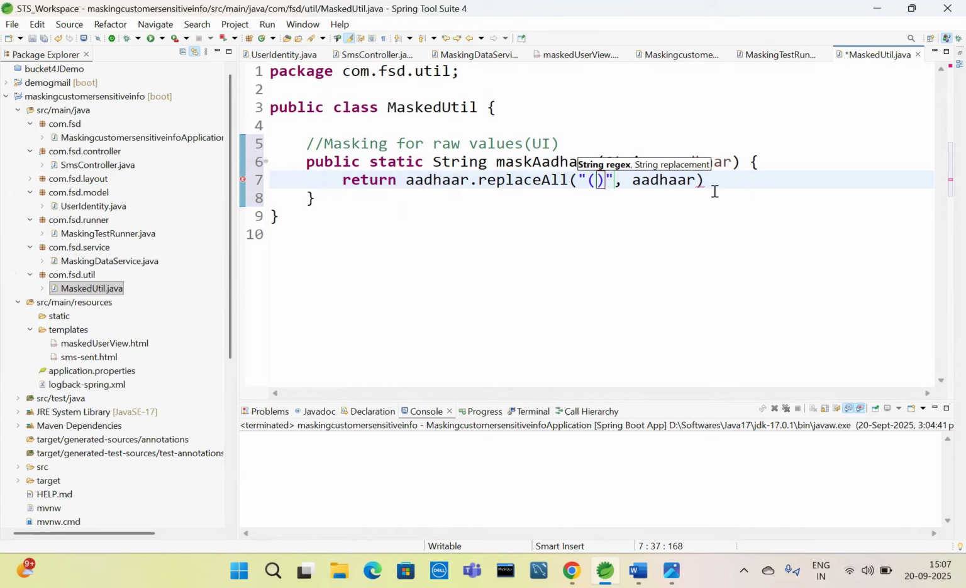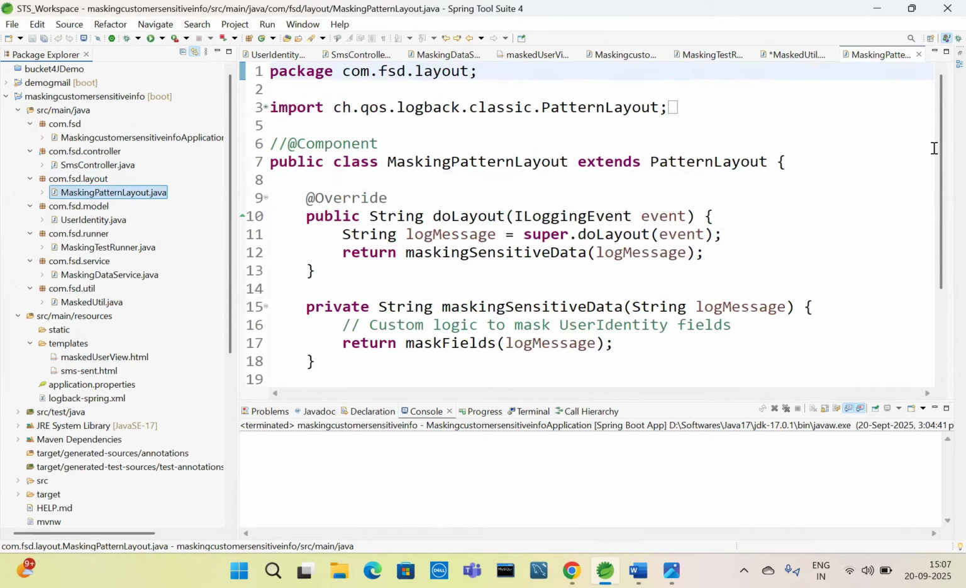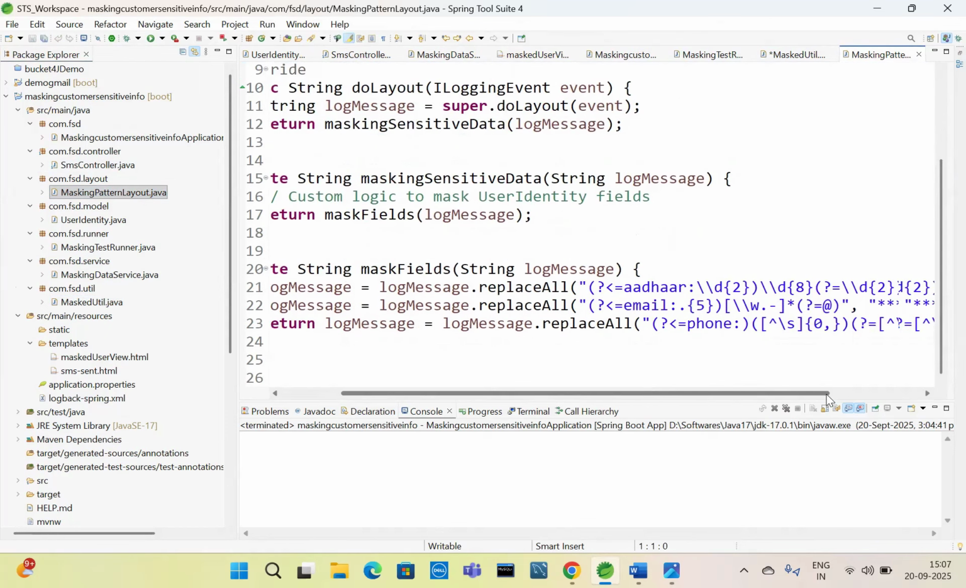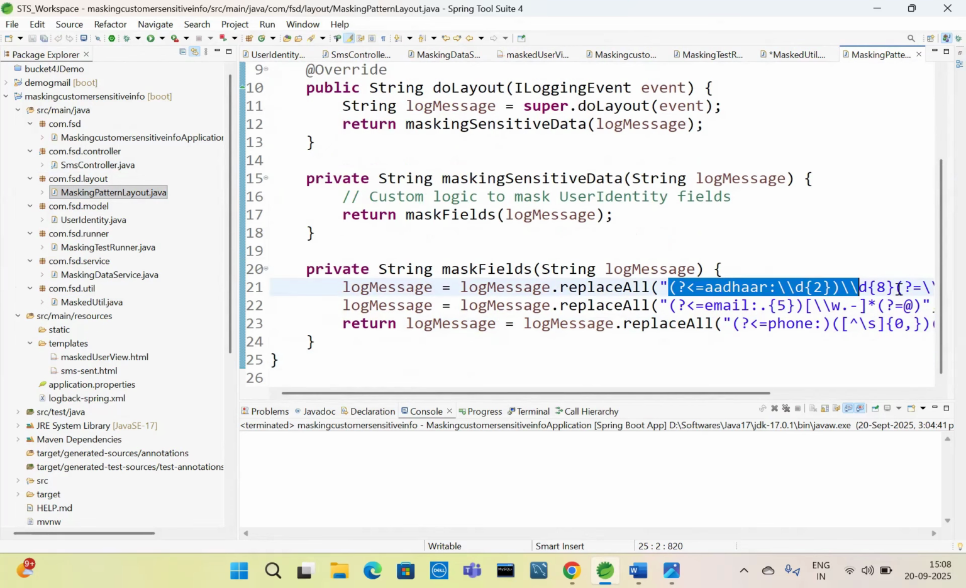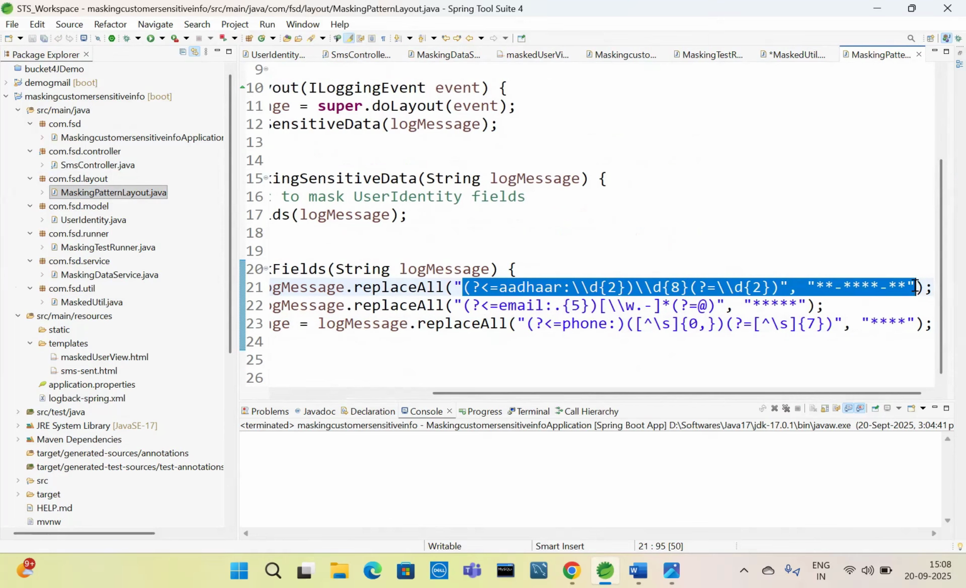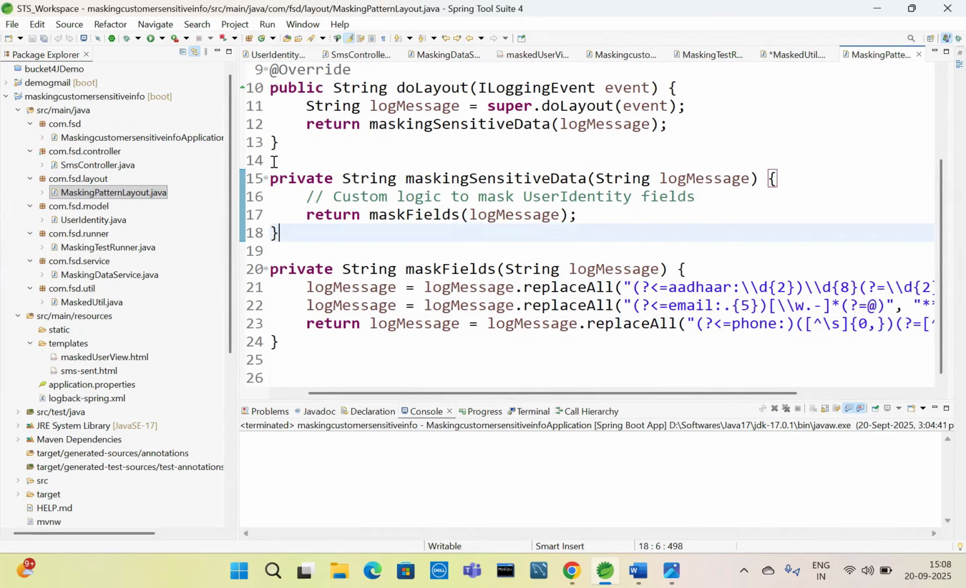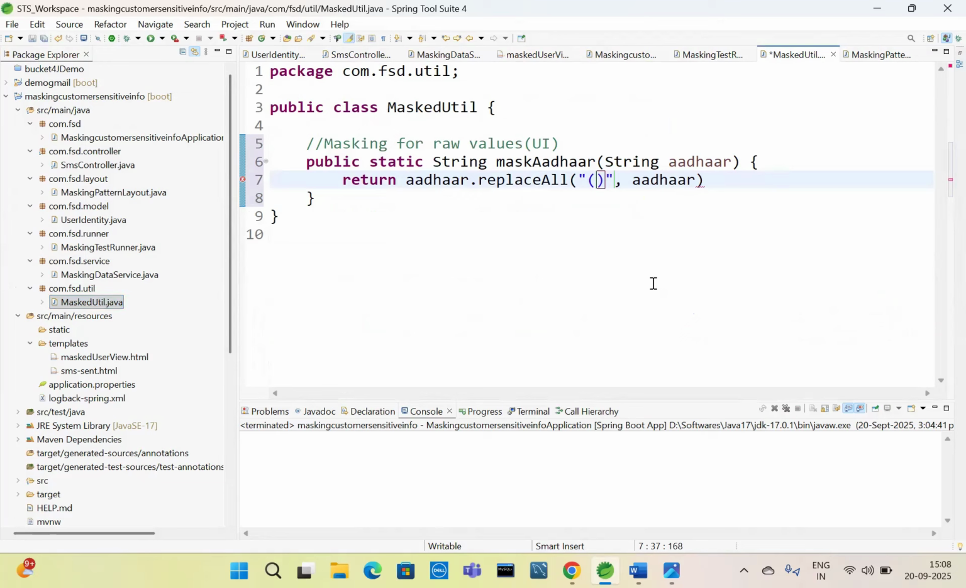Now let's go to the layout. Let's copy; it will save time. In the last video we developed this, right? Let's copy this. So while printing the masked data in logs, field name colon is mandatory. Right? Let's copy this up to here. So let's go to the mask editor.